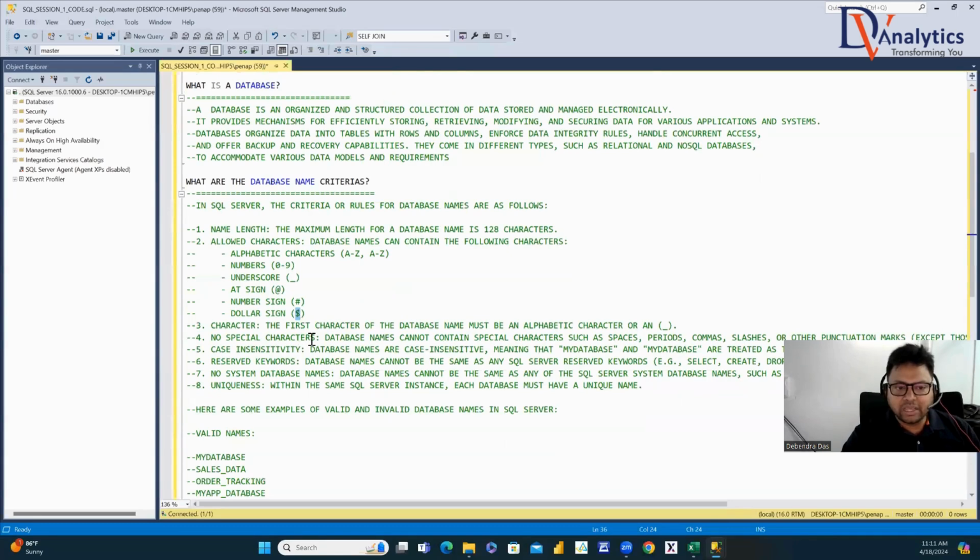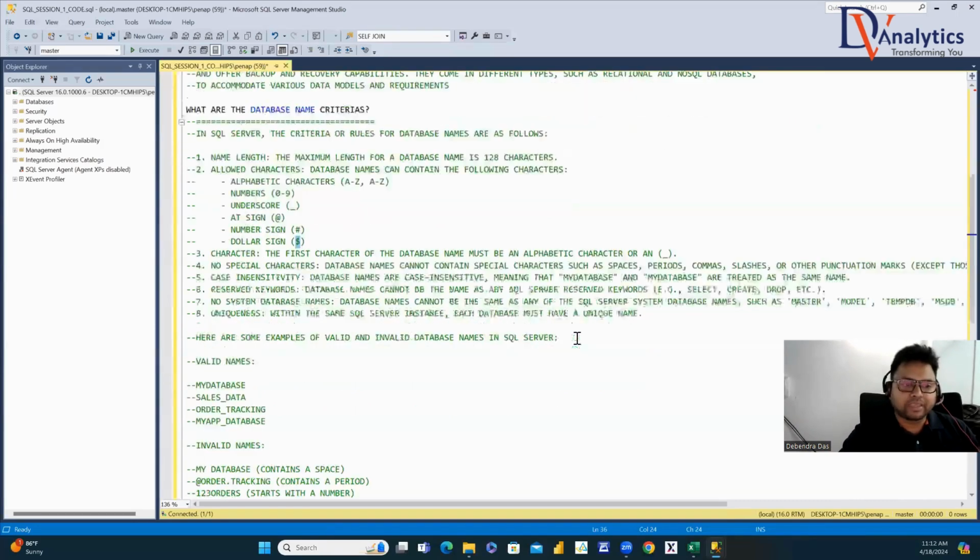Now, what about the first character? The first character of the database name must be an alphabet or an underscore. You cannot start the database name with any other special character or number. It should start only with an alphabet or an underscore. Next, no special characters. Database names cannot contain special characters like space, periods, commas, slashes, or other punctuation. You cannot say dv.analytics. You cannot say dv space analytics, right? These are the database name criteria we need to follow.